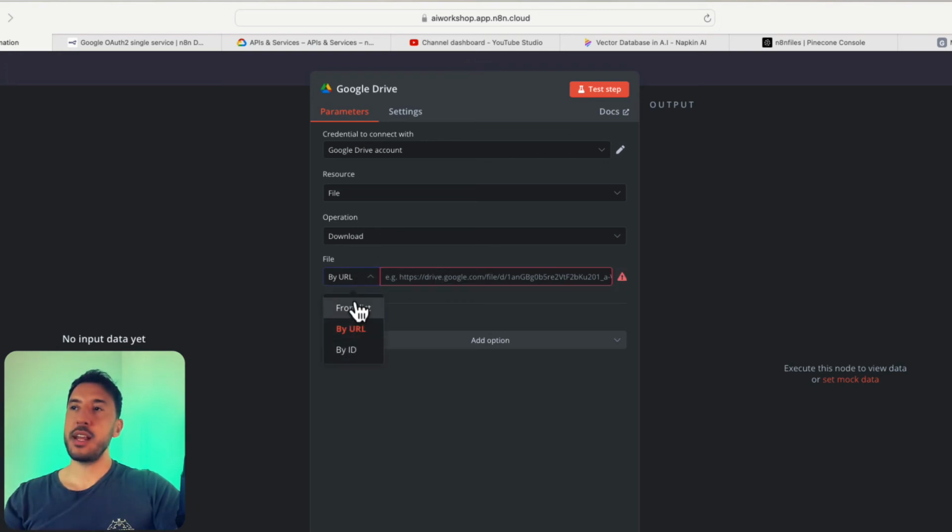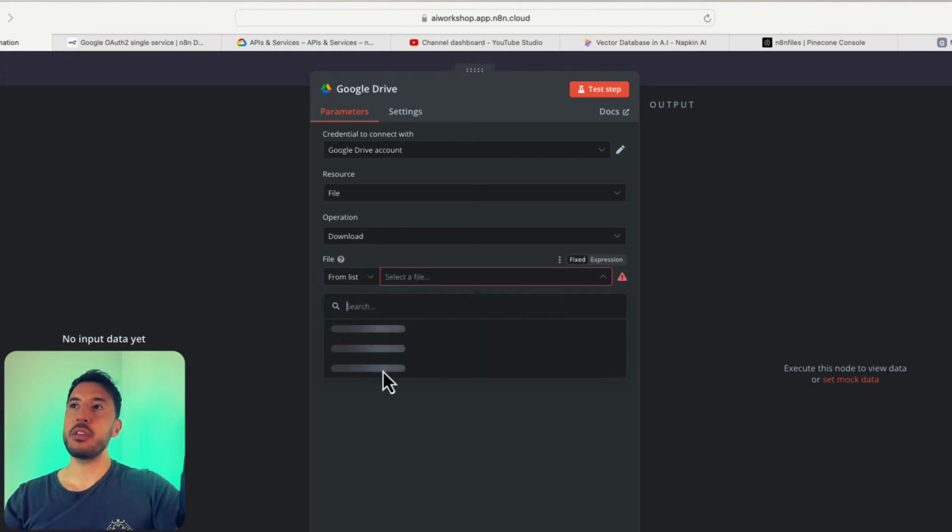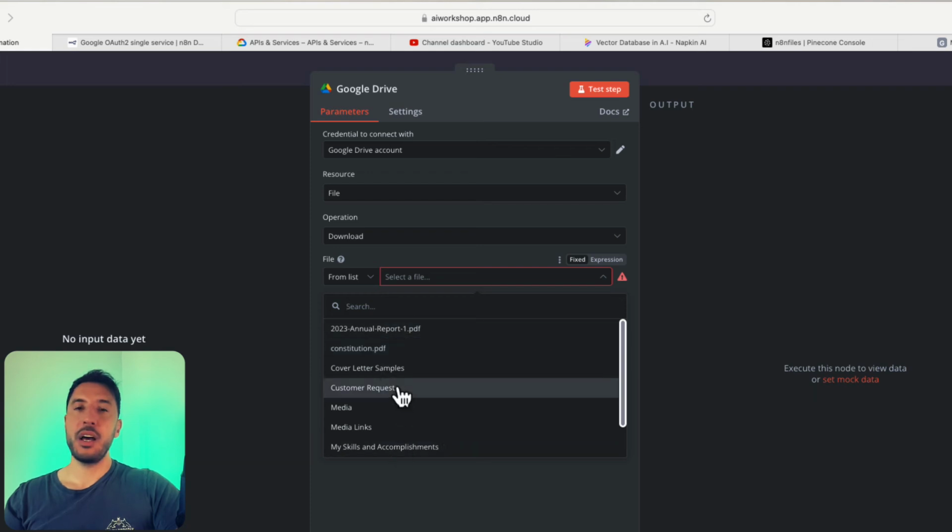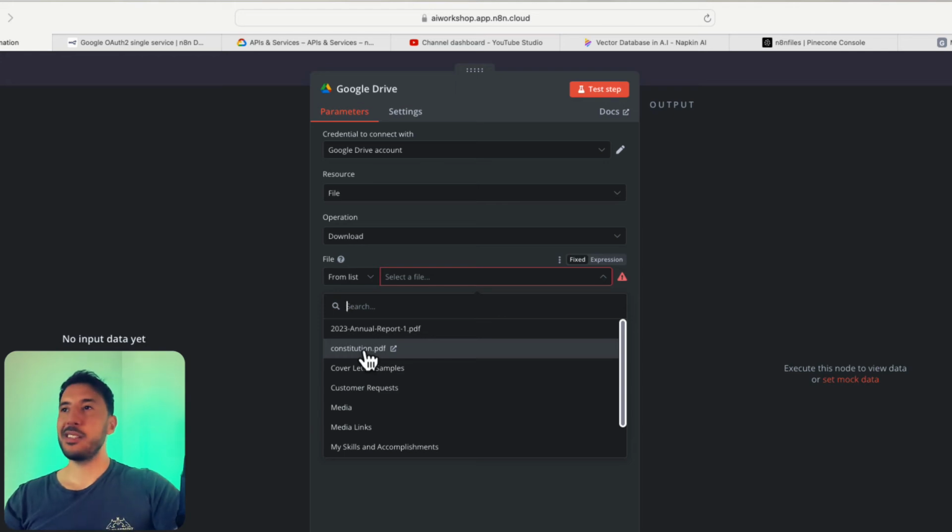Or you can select from list, and this will have access to all of the files that are inside of your Google Drive. So I have several documents in there. For now, I'm just going to choose the Constitution of the United States PDF document, and we'll come back and add more complex PDFs at the end to be able to interact with it.